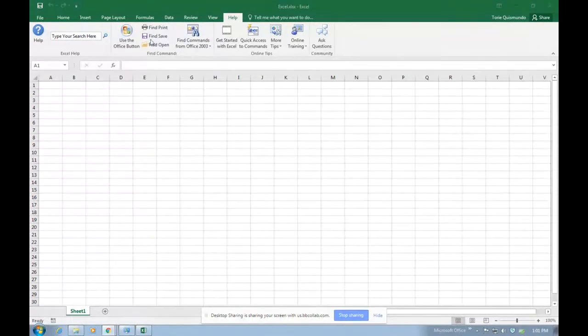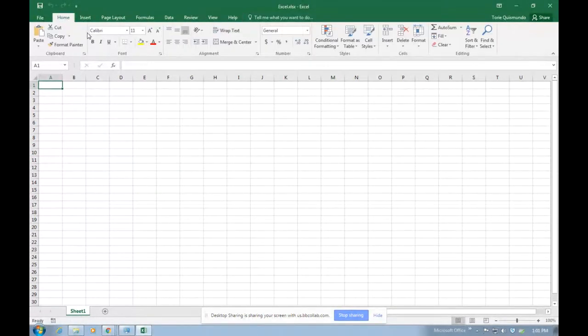If you go on your Home tab, you'll see your groupings: the Clipboard group, the Font group, the Alignment group, the Number group. You can see the different groups there. This is still the same structure as Microsoft Office Word, so you won't have any problem making your way through Excel.